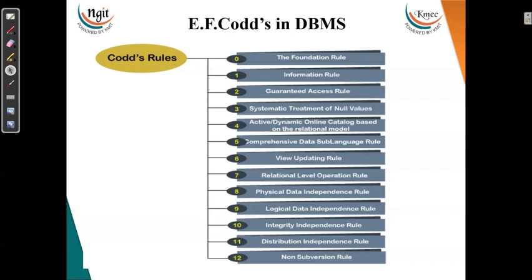The first one is Rule 0, that is the foundation rule. This rule helps us understand the foundation on top of which the database system is defined. That means every piece of data created in an RDBMS should follow the structure of a relation. That means every piece of data stored in a relational database should be represented in terms of a table, rows, and columns.